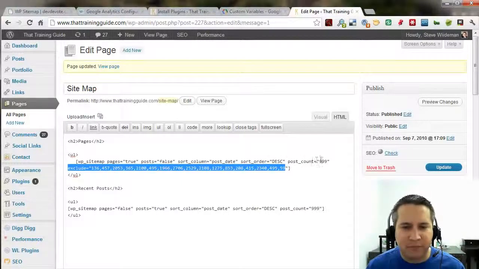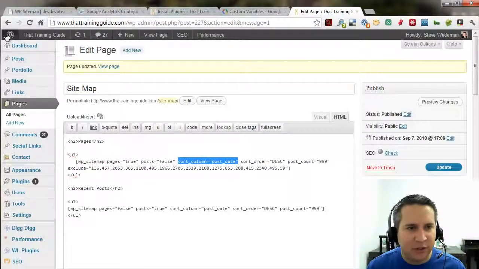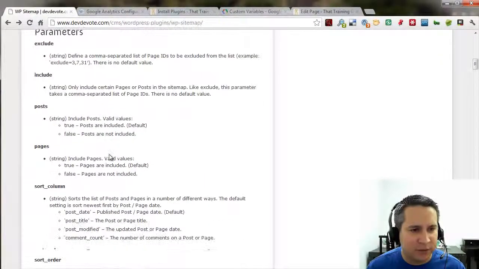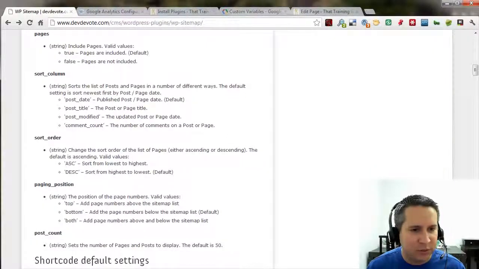So anyway, I've done a pretty good job already of blocking that content through registration, but at the same time, you never know. Other attributes I've put in here: I want this sorted by date. You can also sort it in other modes. So let's go down to sort order.